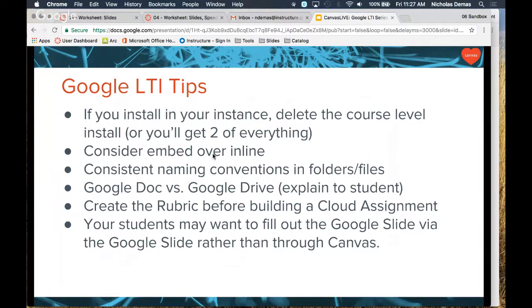Also, remember to explain the difference between Google Doc and Google Drive to your students. Make sure that you are creating the rubrics first when you are building a cloud assignment. That one should deserve an asterisk, as yes, we do need to have that rubric first in order to have a rubric to use in our cloud assignments.